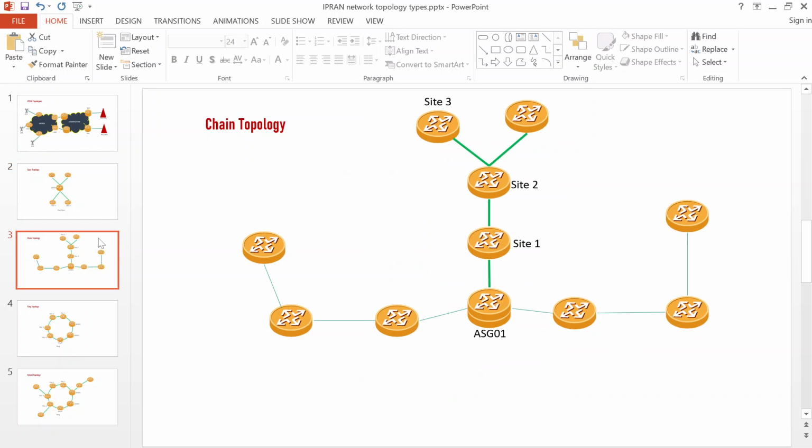Another option is the chain topology. As you can see in the diagram, we have sites connecting to other sites. For example, site 1 connects to SG, then site 2 connects to site 1, site 3 connects to site 2. And we can have many sites connecting to each other to form a chain topology. The chain topology and the Spur topology have the same challenge. We have many single points of failure.